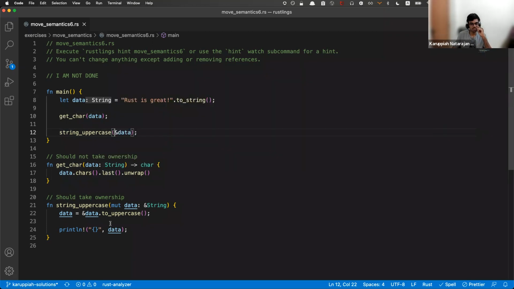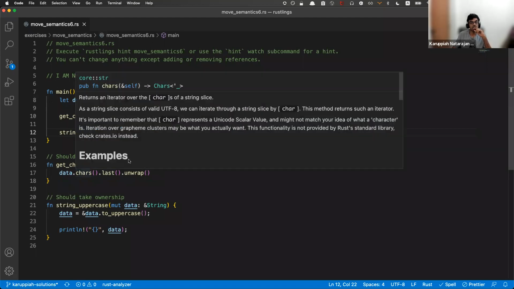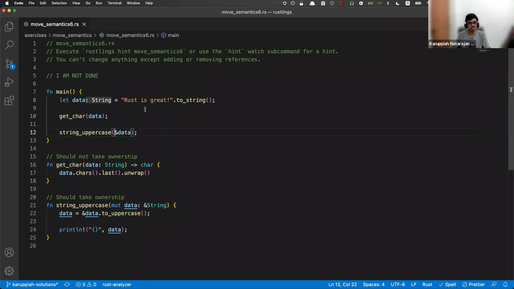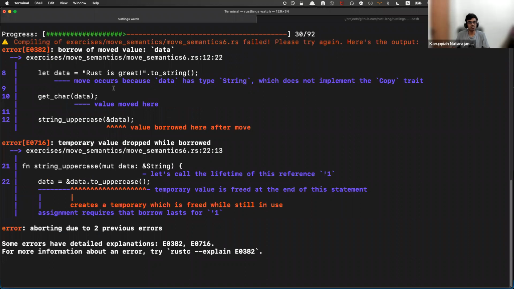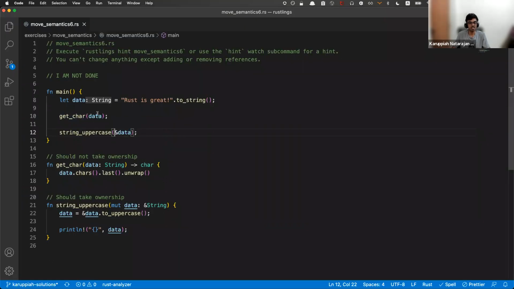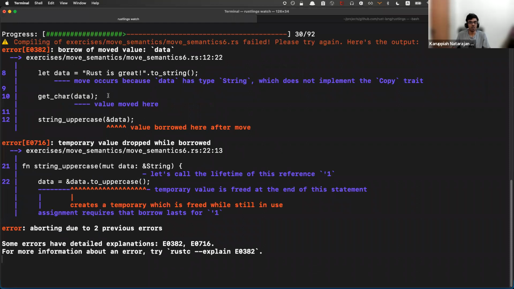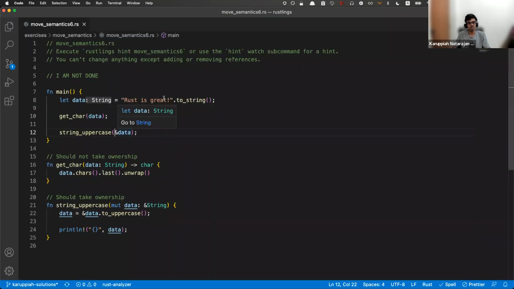Get characters last should not take ownership. Oh yeah, when this moves, that's basically what's happening. The string is stored in the heap, so you move the ownership over here. You're not borrowing the references. So borrow of moved value over here, right? Get character data: move occurs because the data has a String type, value moved here, value borrowed here after move. So it's moved here, and then you again borrow it here. So instead, you would rather just pass a read reference.